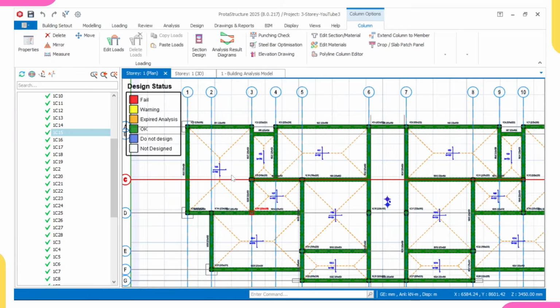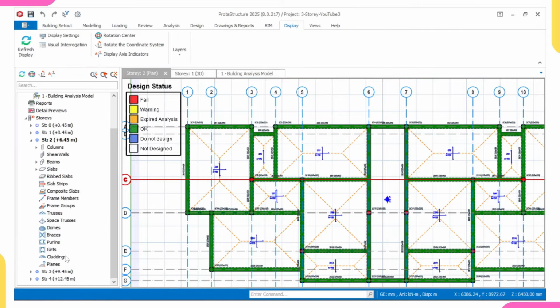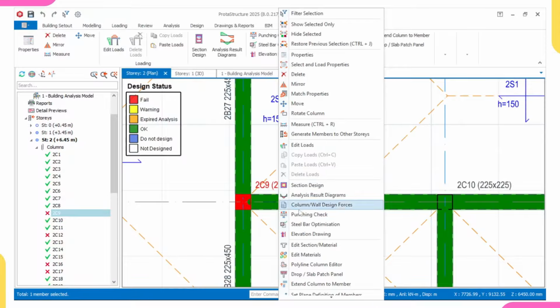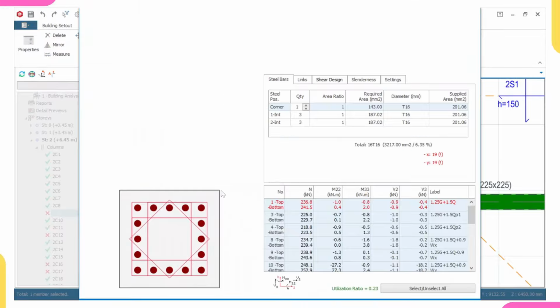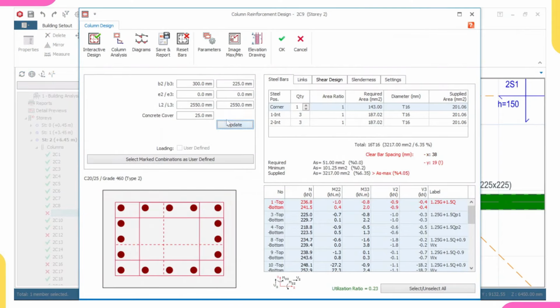So I'll escape. Remember, some of our columns we are filling in story 2, so I'll come over to story 2. Look at it, this one is failing. I'll click on it and I will still be having 225 by 300, as I said all of them must be 225 by 300. So I'll just say 300 and click on update.